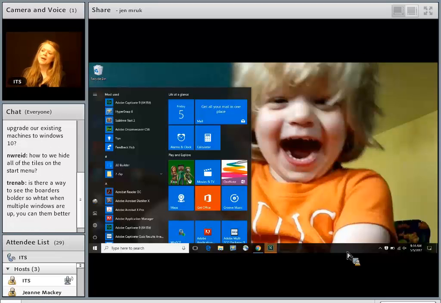Yes, I'm sorry, we have a question. How can we hide all of the tiles on the start menu? All of the tiles? Right, tiles here? Yeah, I'll get to that. I'm going to talk more about the apps and the tiles in just a minute. Actually, I can do that now.